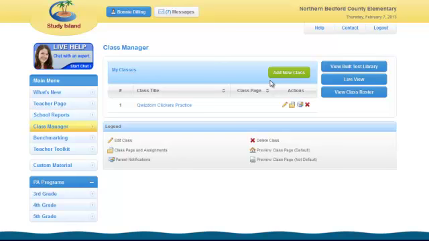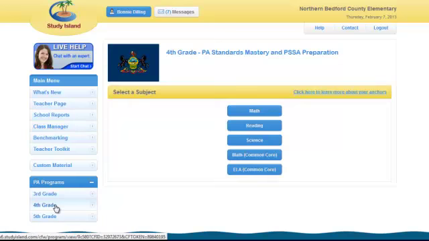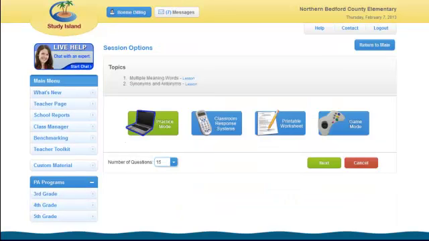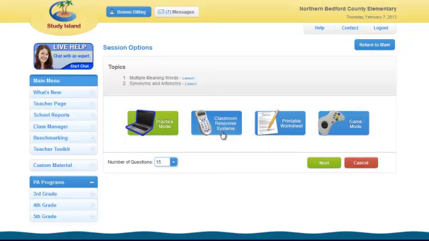Once you do have a class set up, you're ready to go to your programs and choose the subject or standards that you'll be working on. You can choose one or more than one. I'll choose two, and the next thing you want to click on is Start Studying. Next, you will choose Classroom Response Systems from the 4 options of how to study. We'll click Next.